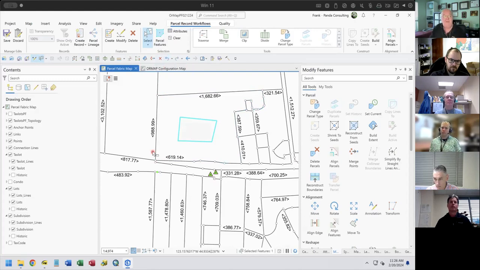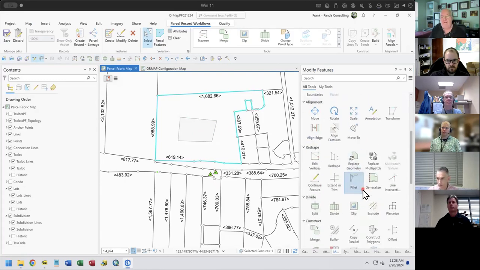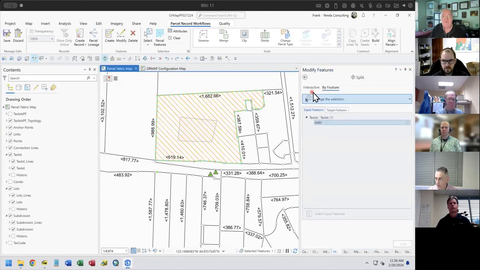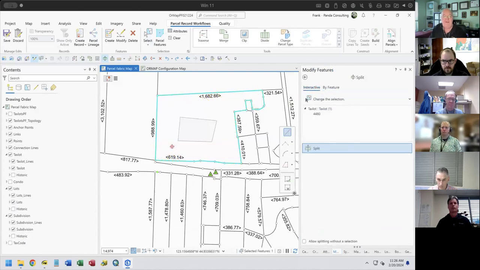Let's undo that. Another way we can do this is I can take this parcel and reshape it. I can configure it. I could replace the geometry on it, so I can draw the new geometry of that. Or I could split it. Let's do it interactively. I can say, let's split this out of this parcel here.